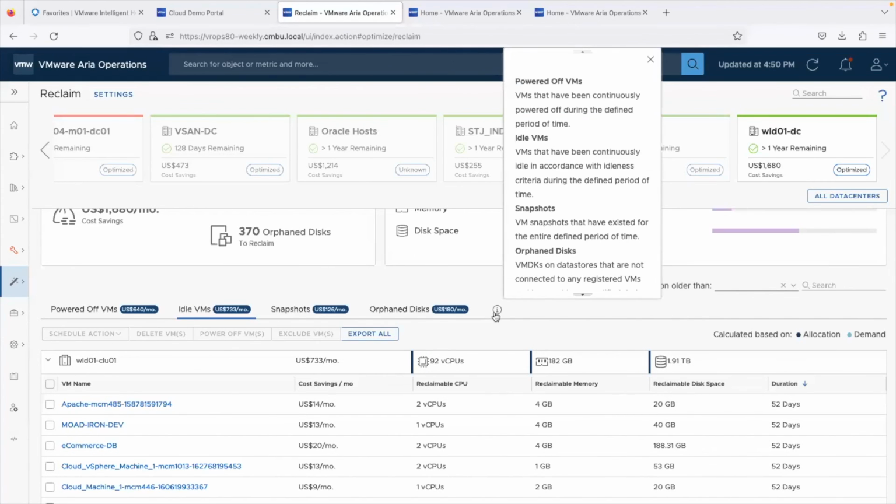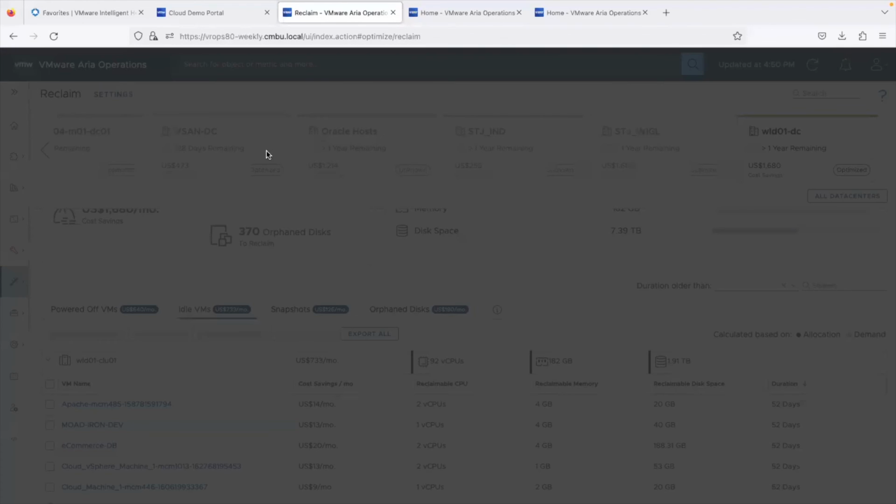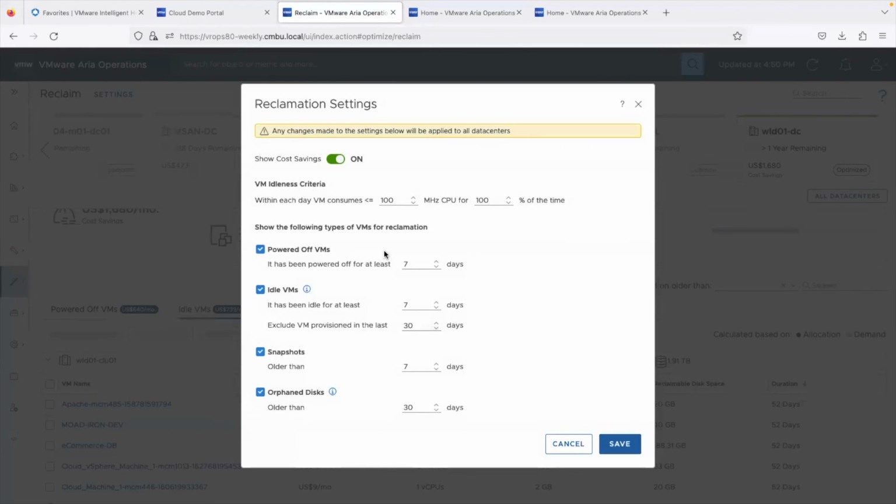Now, a question that I often get is, okay, well, what is an idle VM? What are the parameters in which we're determining something is idle? We can see a definition of what we consider idle VMs as well as powered off, snapshots, and orphan disks. But what I really like to take a look at is the settings here, because when we take a look at the settings, we can see as well as modify those parameters for our idle virtual machine.